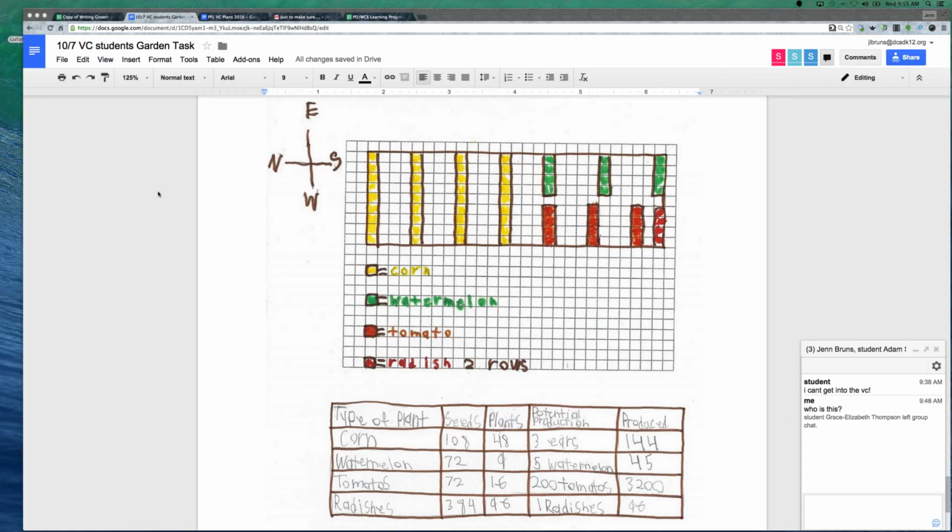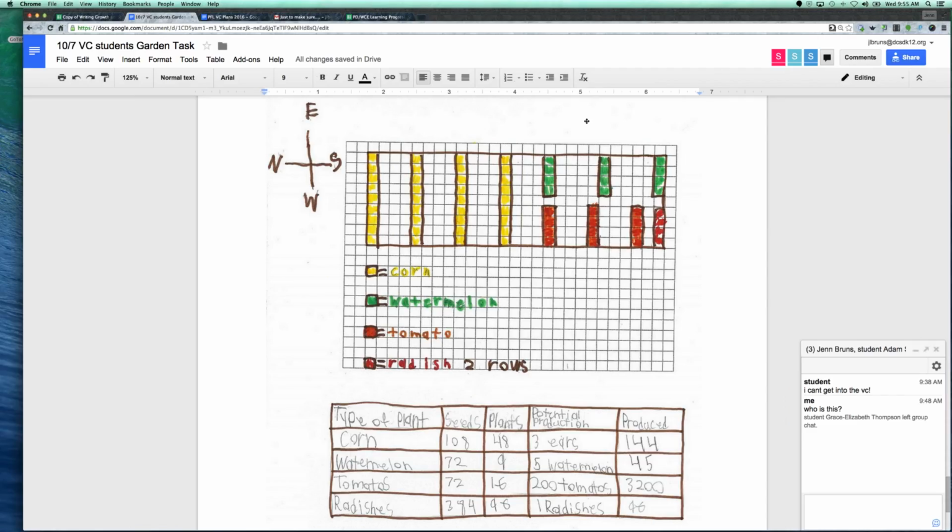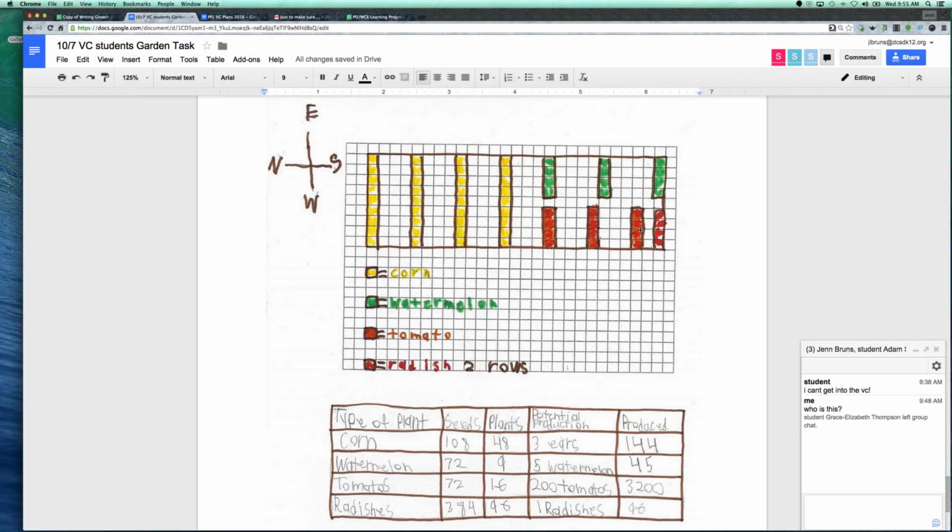So good job, Bailey, and good job explaining why you would put the corn where you did. It looks like it would not shade anything really, because if looking at your map here, the sun would rise at the top, and so everything would get the morning sun, and these little watermelons would not block the sunlight from the tomatoes. So perfect.